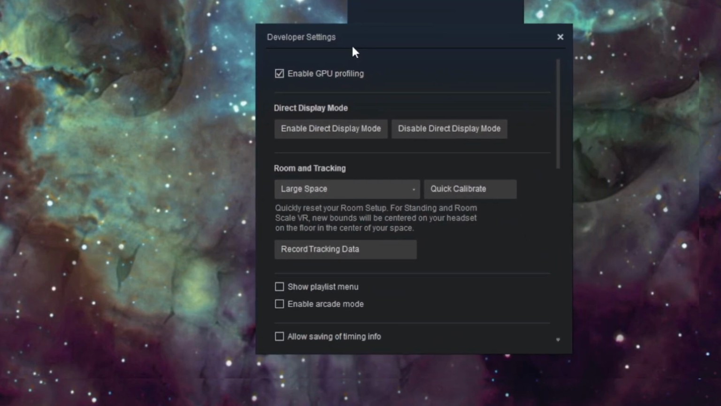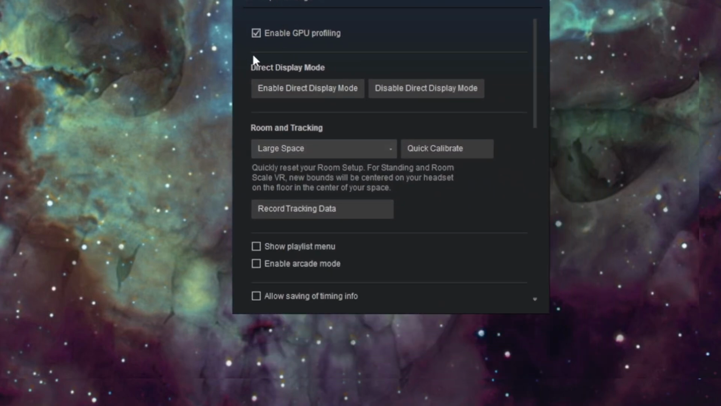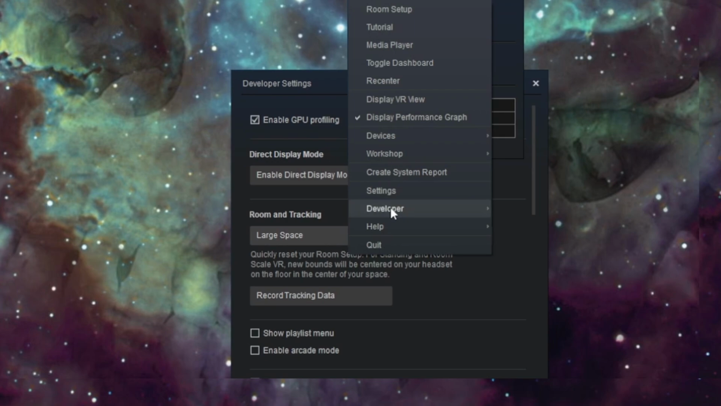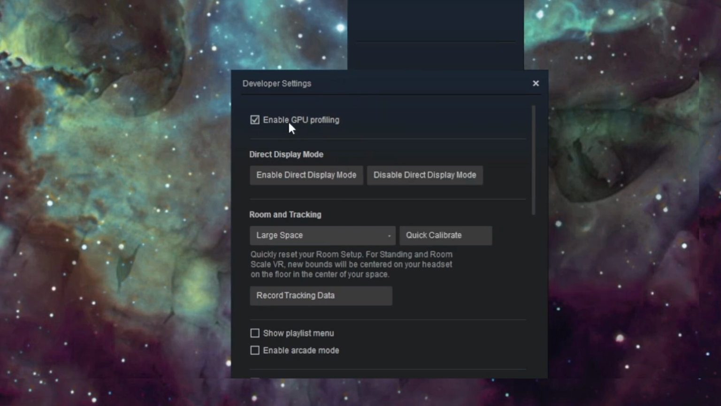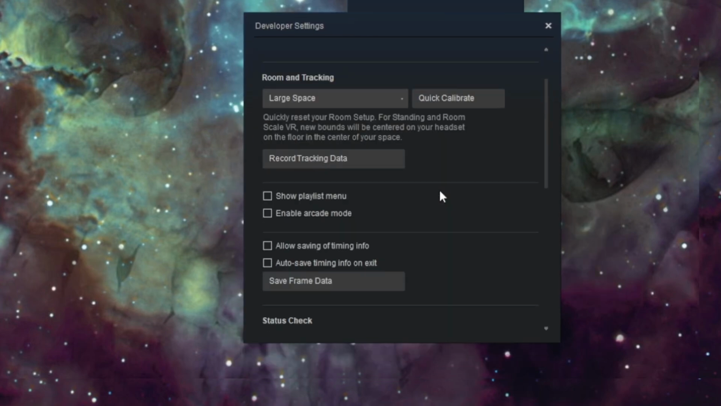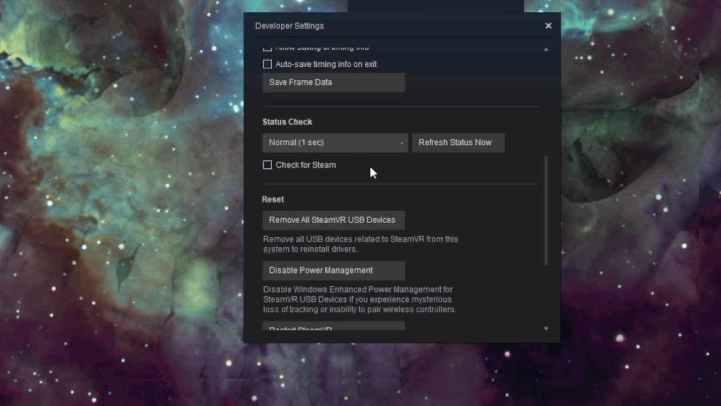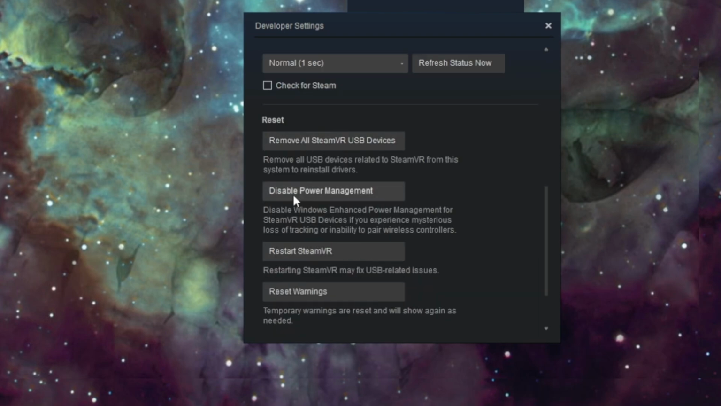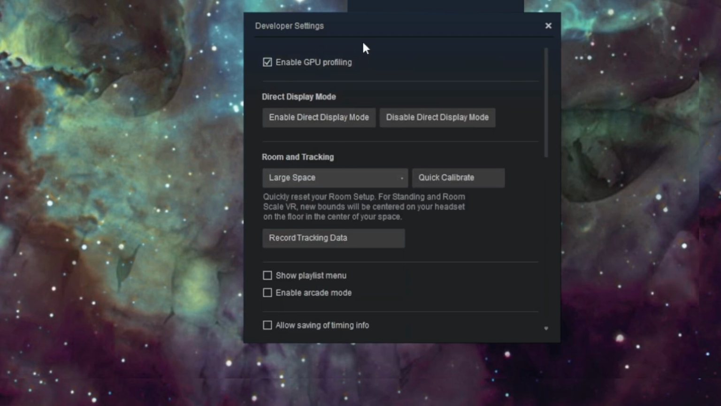I'm not sure if this helps or not, but here are my developer settings for SteamVR. If you hit developer, I have the GPU profiling on. Everything else is basically not checked. And then I did disable power management, and I don't know if that helps or not.